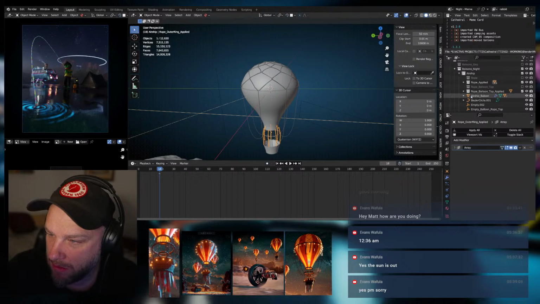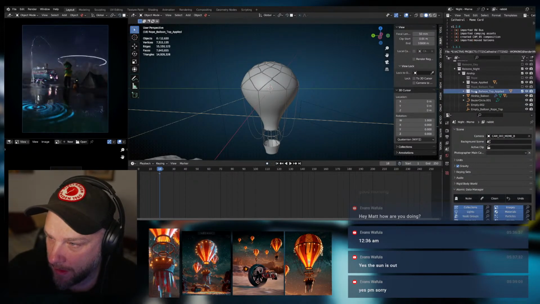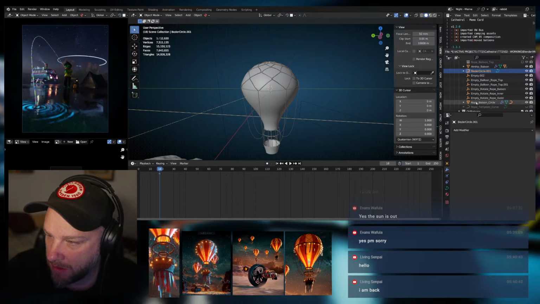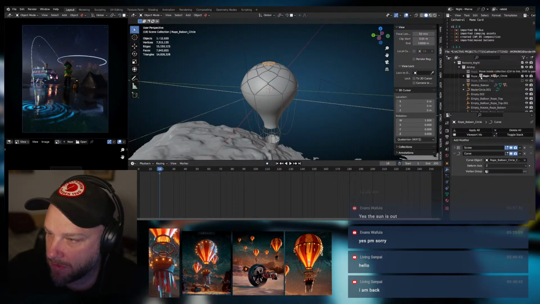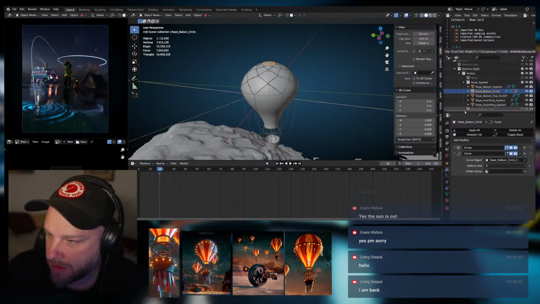And then we want the top rope, which is this one here. We'll go grab that in that. There's our balloon. I just want to see some of these curves and empties. A rope balloon circle, this is the top. So that's good. And then we've got a lot of curves here and empties. I'd like to get these into a folder. Curve. So this one, circle. This is the balloon curve. Rope balloon circle curve.